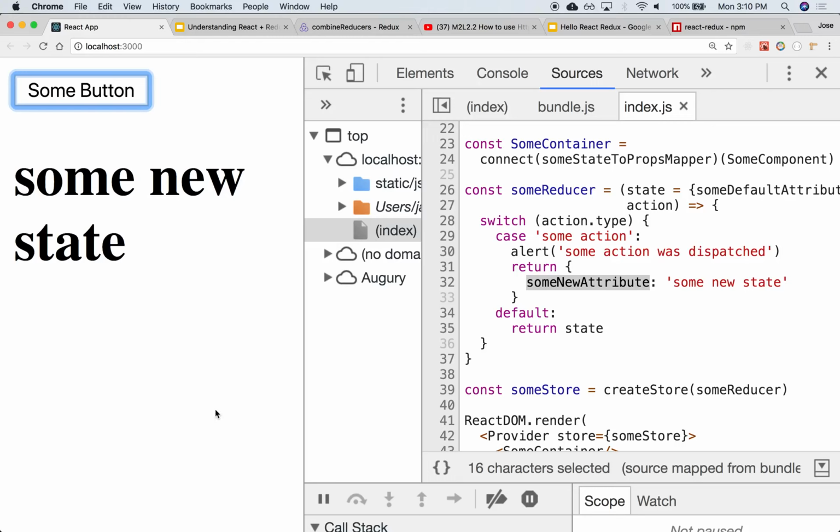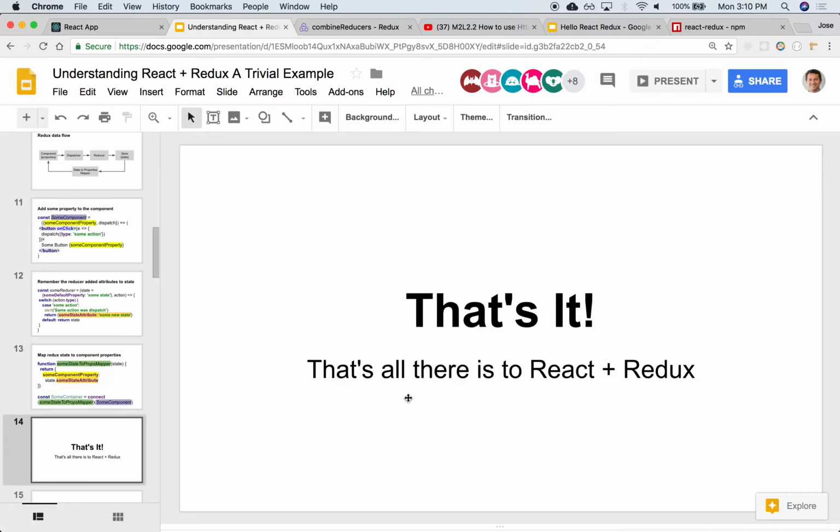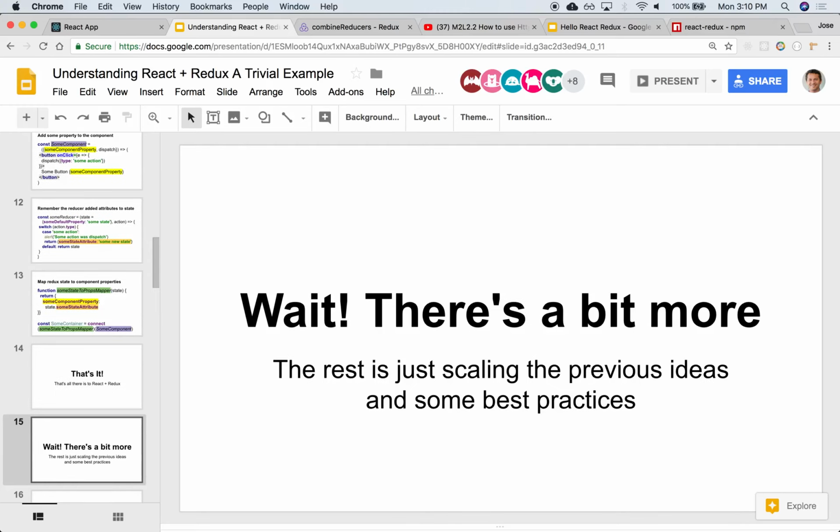Oh, you mean like a default mapping between the names? Actually, no, I don't believe so, because it'll do just one-to-one mapping. And that's it. That's all there is to Redux. Well, there's a bit more.